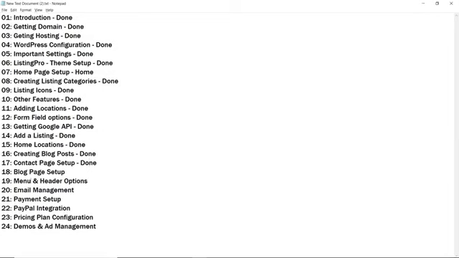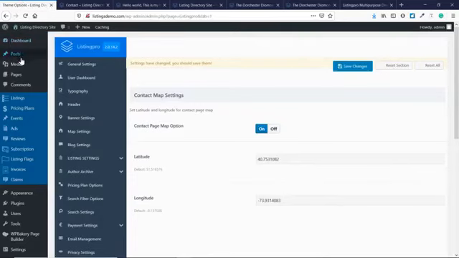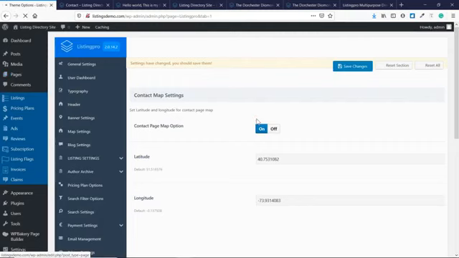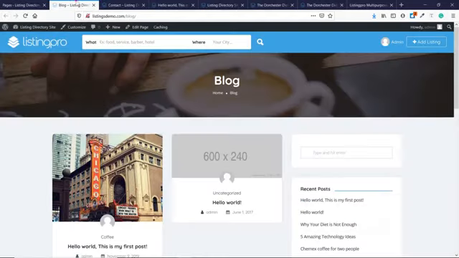Now it's time to show you how you can set up the blog page. If you don't have a blog page yet, then you can go to pages and then click on all pages. Now here you'll see this option here, blog. If you don't have a blog page, then don't worry, I'll tell you how to do that. But before it, let's take a look at it.